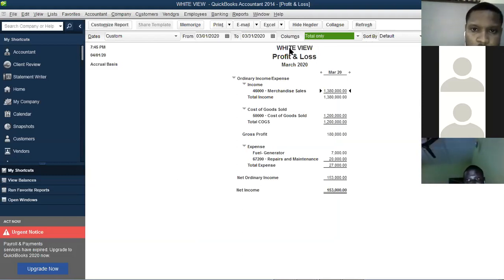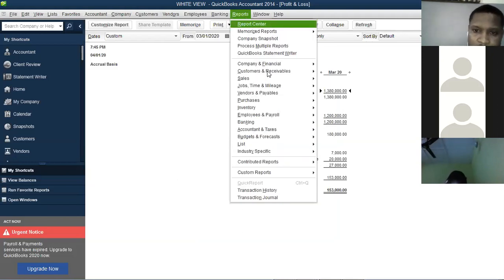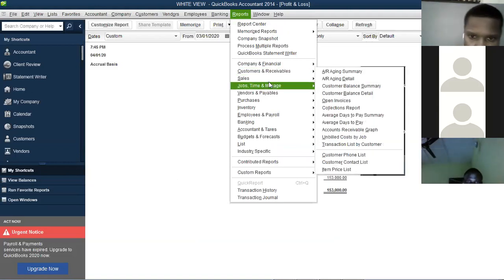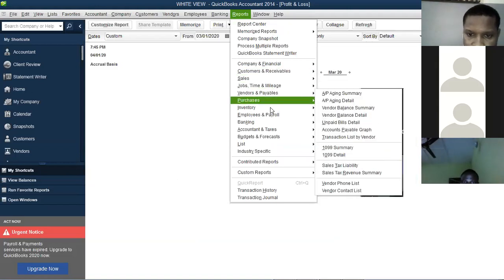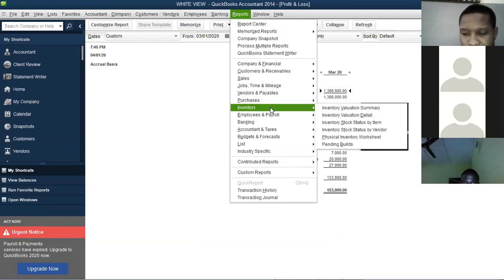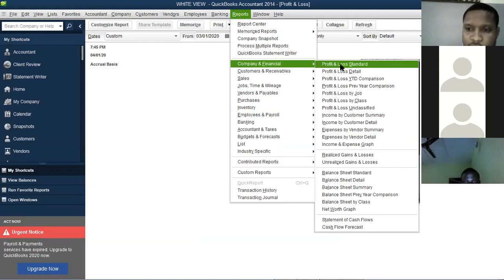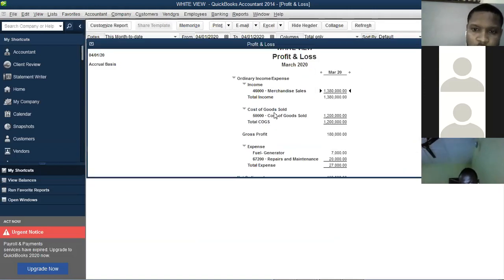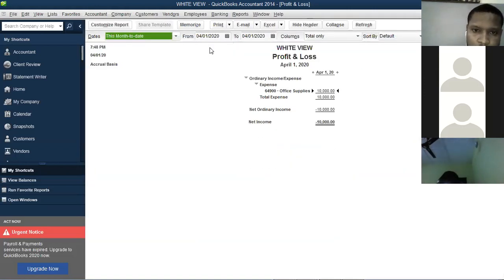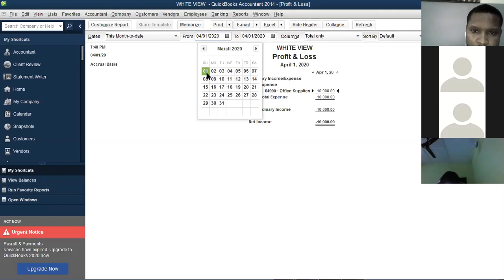Okay, for your report, you go to reports. There are so many reports on QuickBooks, depending on what you want. There's financial, there's receivables, there's sales, there's vendors, purchases, inventory, a lot. So it's something you take your time and look at. So we just say, let's check out what the profit and loss looks like. Then you can filter according to the month you want to see.